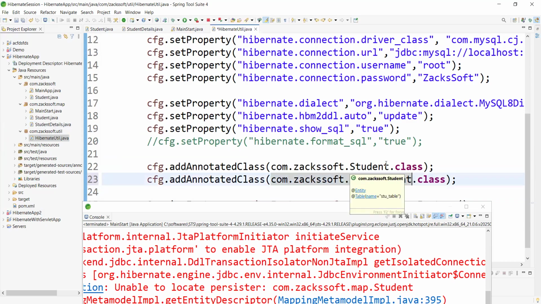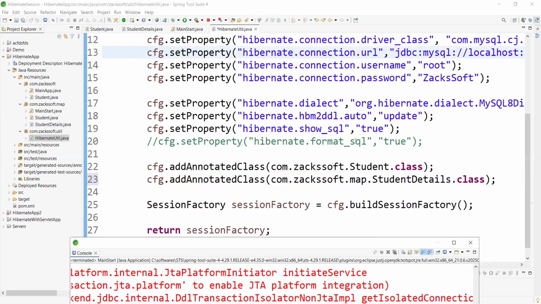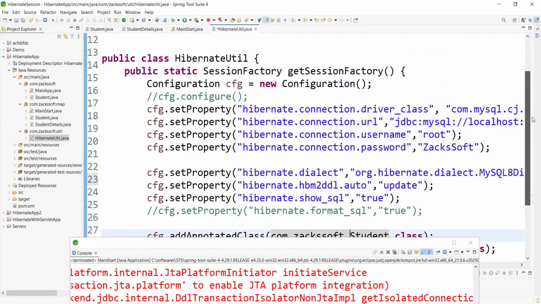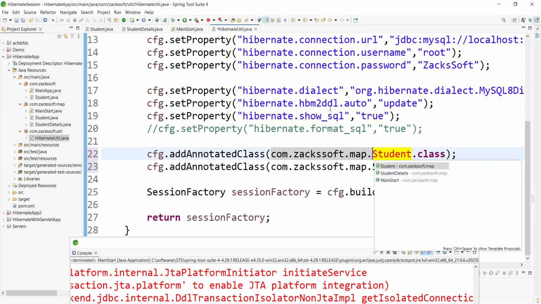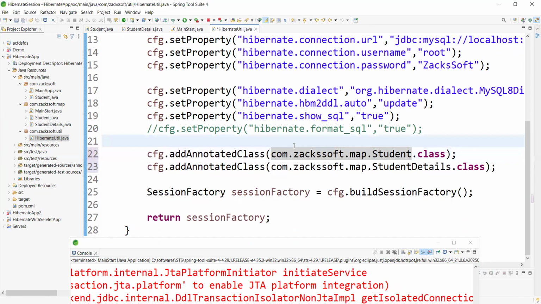In the same package. Any confusion up to now? No, sir. Why is another one deleted now? Map dot student. Any confusion up to now? Please tell me. Anything wrong? Can I write? Can I run right now? Yes, sir.